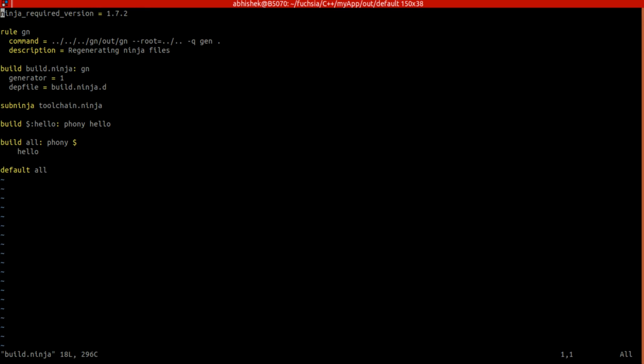There's nothing much here. It just tells what the build command has to do, and what the build all command has to do. By default, if you just execute build, it will use build all, so it will do this many parts.